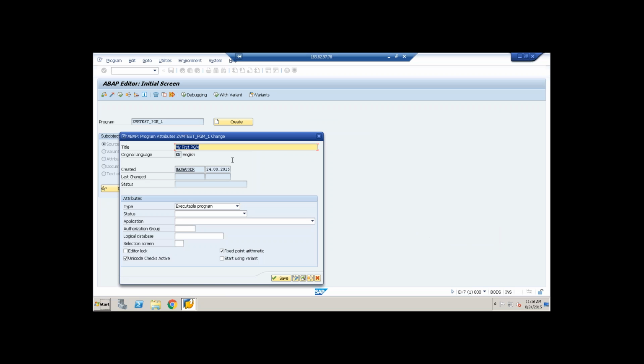What is an executable program? An executable program is one you can execute independently, whereas an include program you cannot execute independently. It needs some main program to get executed. That I will show you. If you remember, in our current landscape, in an expert routine or end routine, we create an include. Inside the include we write the logic, correct? So an include cannot execute by itself.